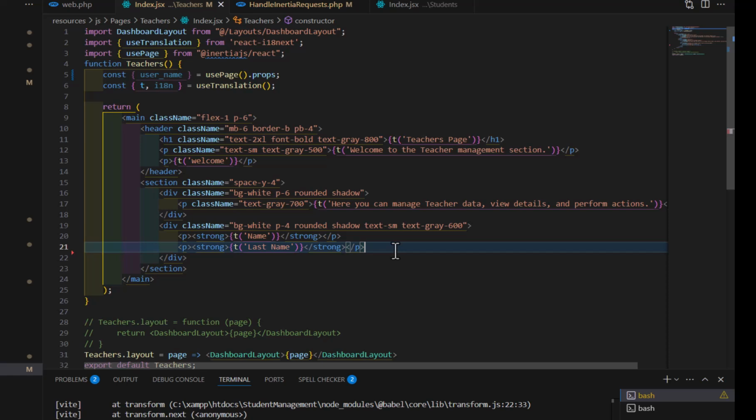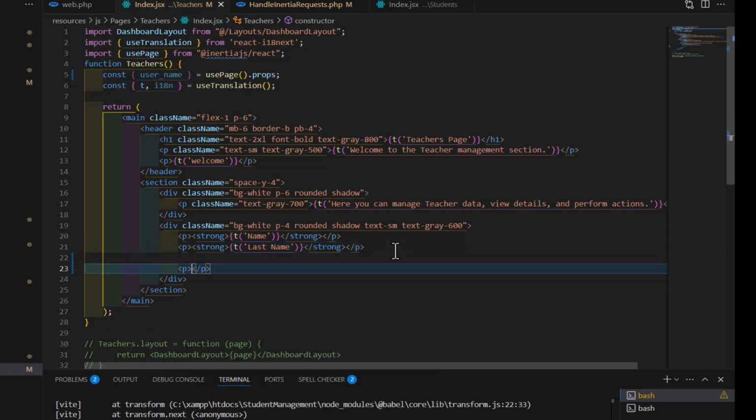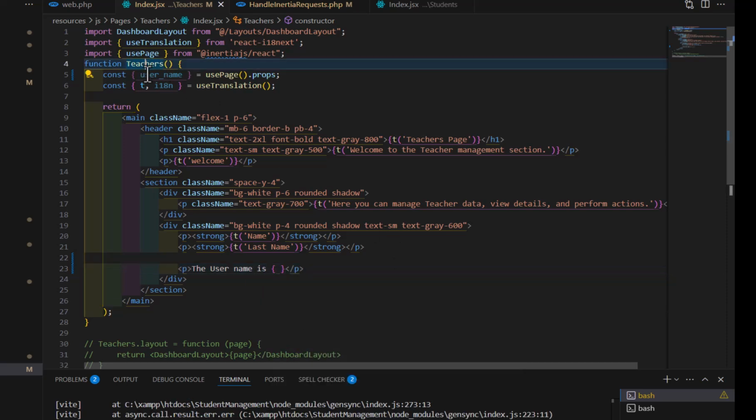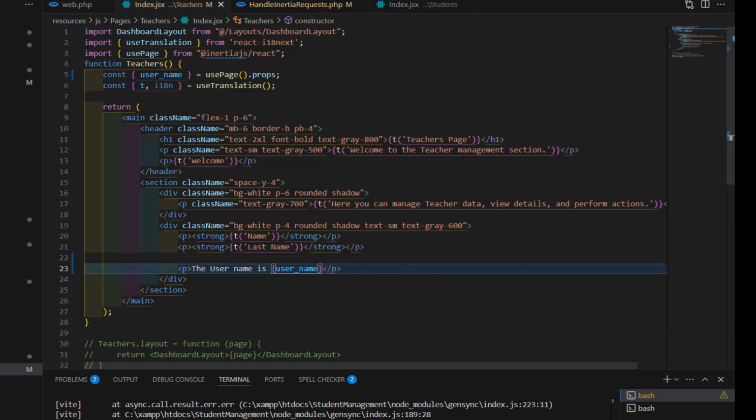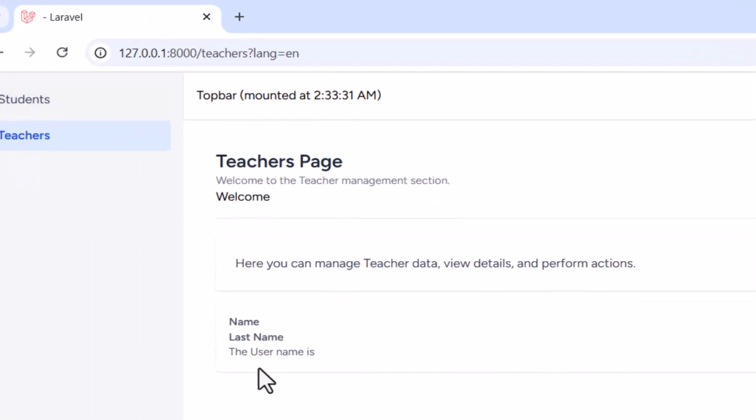So if I come here and write something, the username is, then call my variable. So let's call this. Now, if I go to my teachers page in here, the username is empty, and if I refresh, I get the username which is tester.